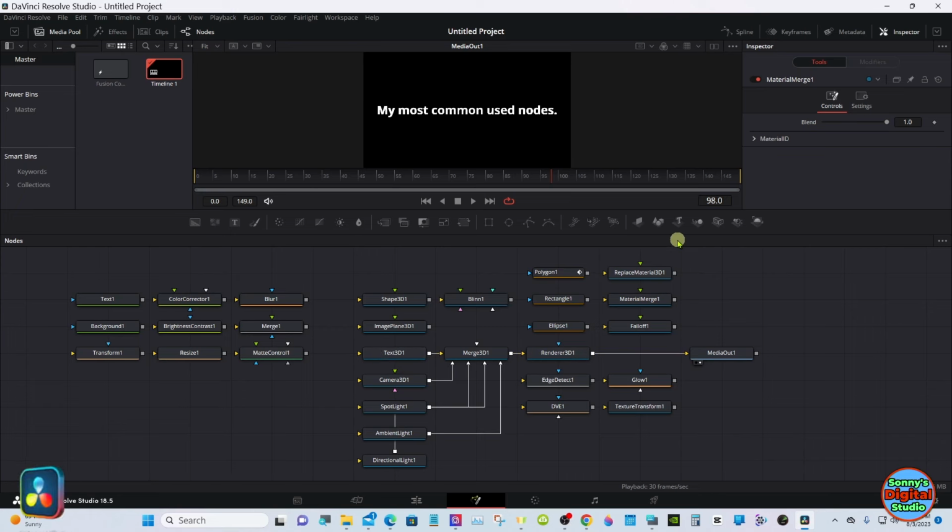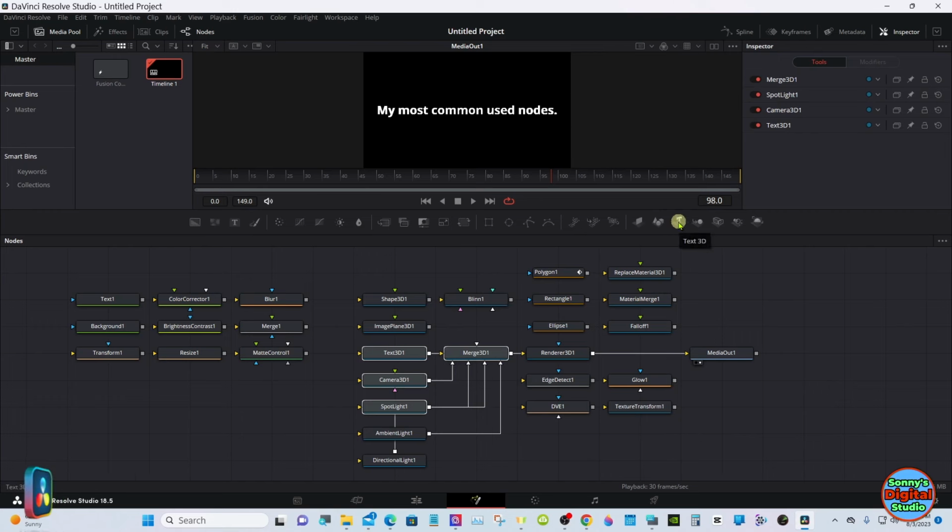To make what I made here, including this render 3D, I just started out, I click the 3D text, merge, camera, spotlight, and 3D render. And they'll all connect.